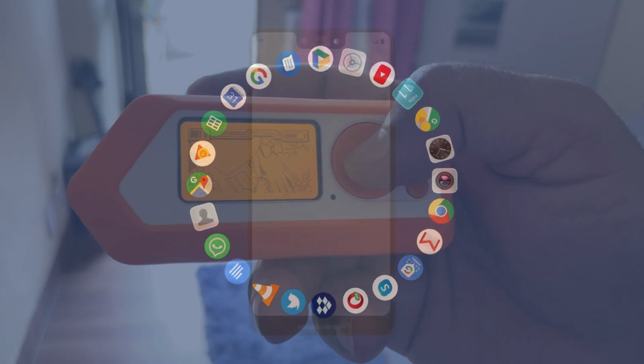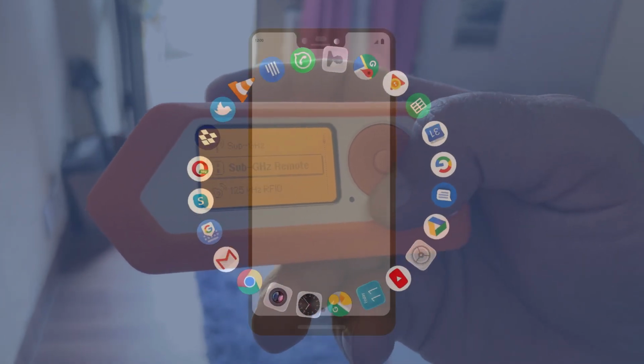To increase the productivity, Flipper Zero finally launched its official app store.